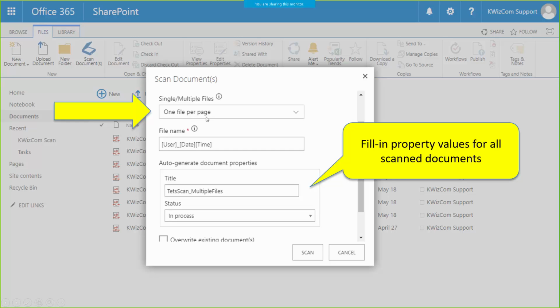And once I do it, I will see the auto-generate document properties section, which allows me to auto-populate values for all the files that will be created in one shot. So remember, if I'm scanning, let's say 10 papers, I will have 10 files, and these will be the values of their properties. For example, in the file name, I'm using tokens, but in the title and status, I'm using hard-coded values, though I can also use tokens. So I can have some dynamic property values.